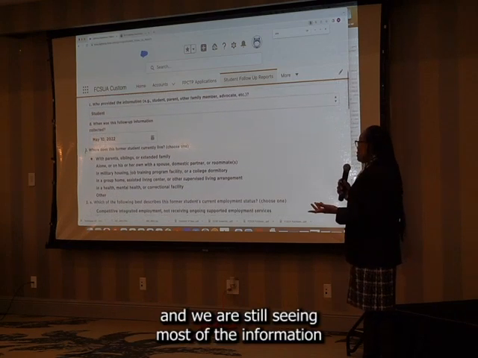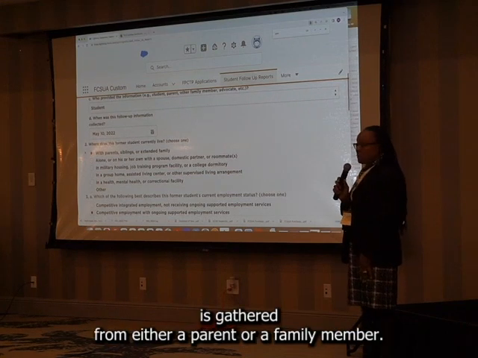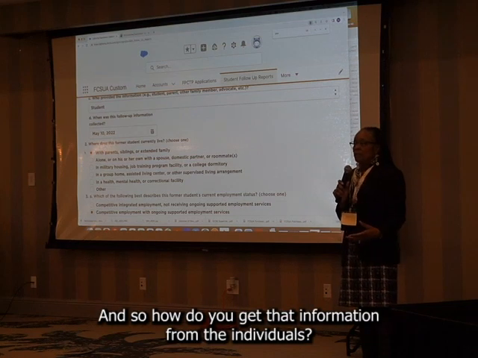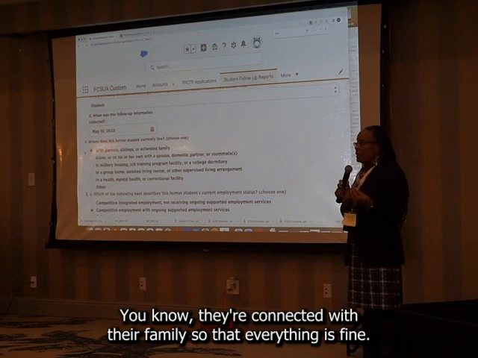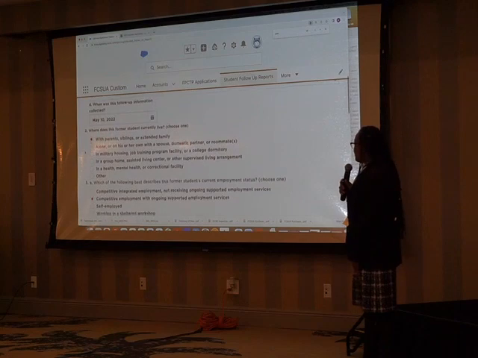That follow-along data is really critical and important. And we are still seeing most of the information is gathered from either a parent or a family member. So how do you get that information from the individuals? They're connected with their families, a lot of them, and that's fine, but you want a reliable source to help.